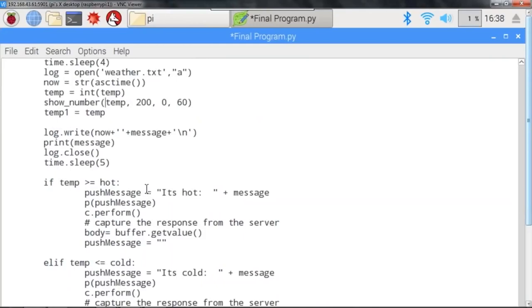If my present temperature is either greater than or equal to the hot temperature, or lesser than or equal to a cold temperature that we have defined. Remember the two variables we had defined earlier? This is where they are being used. The push message will start with either hot or cold. Following that would be the present values: the pressure, the temperature, and the humidity.